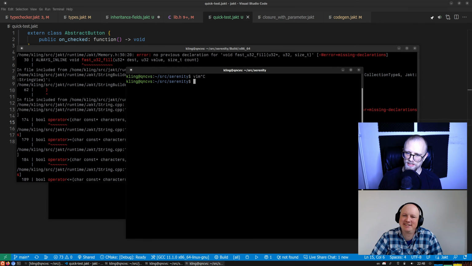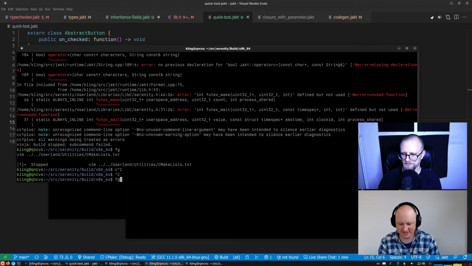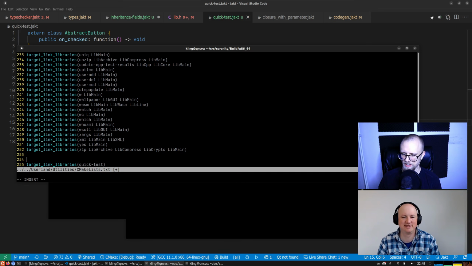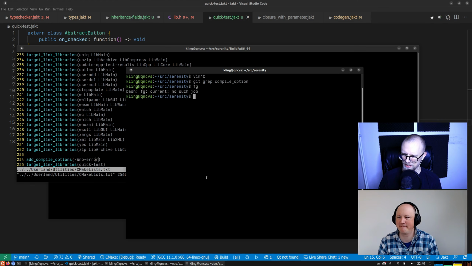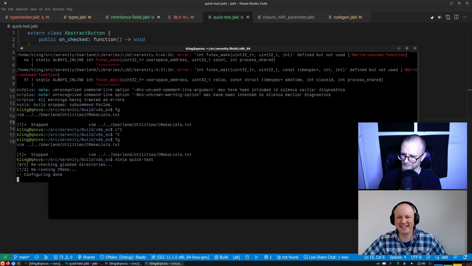Shoot, how do I do this? What's the CMake version of Wall and all of that? Yeah, but I want to undo that. It's like add compile options, exactly. Like no error. Maybe I can do that. Now we're in hack territory here.